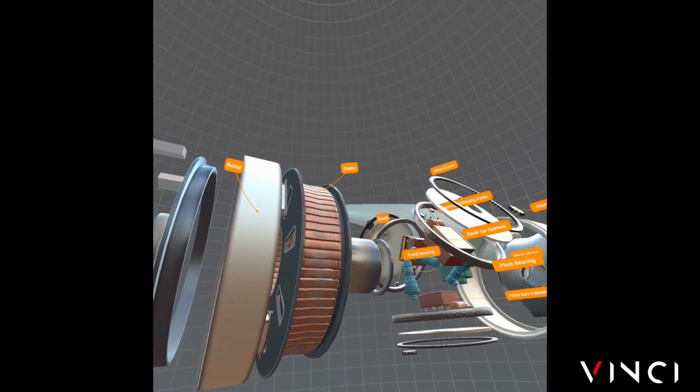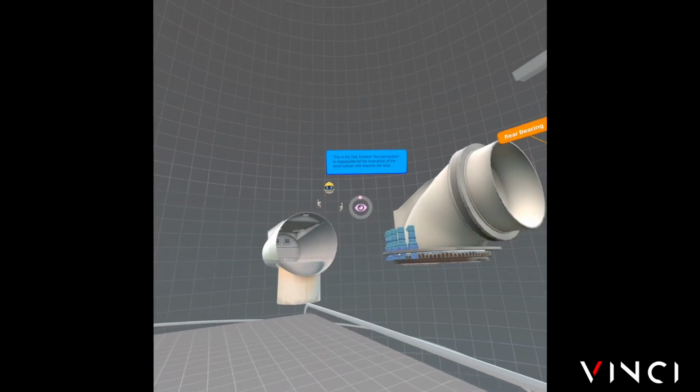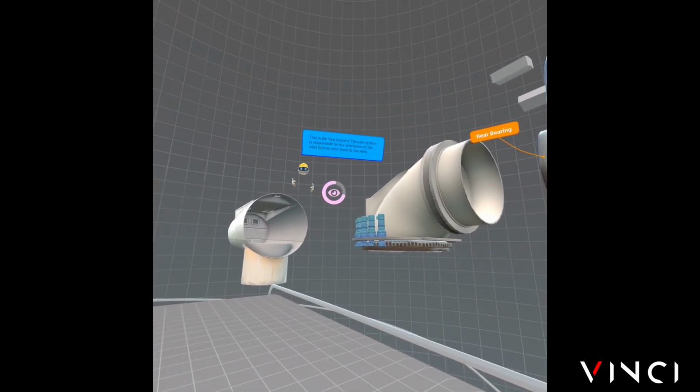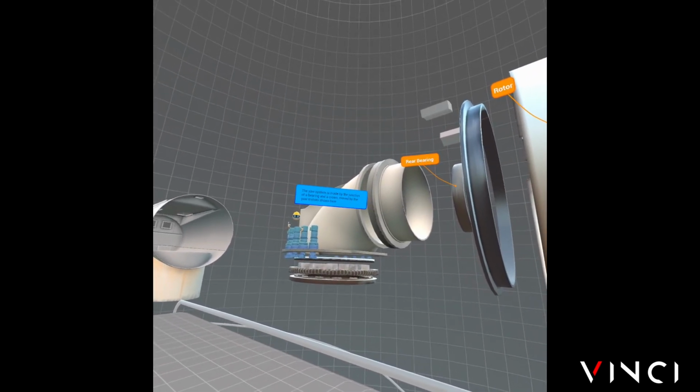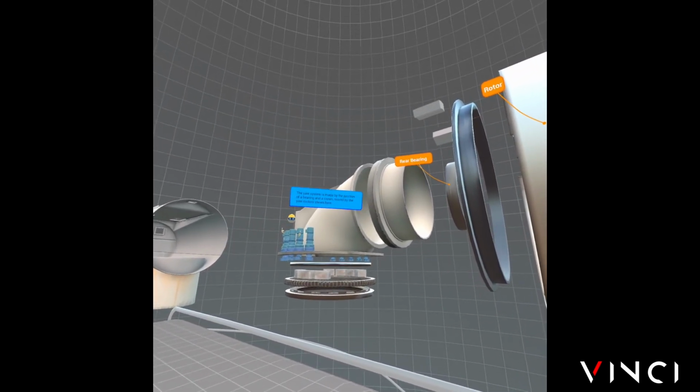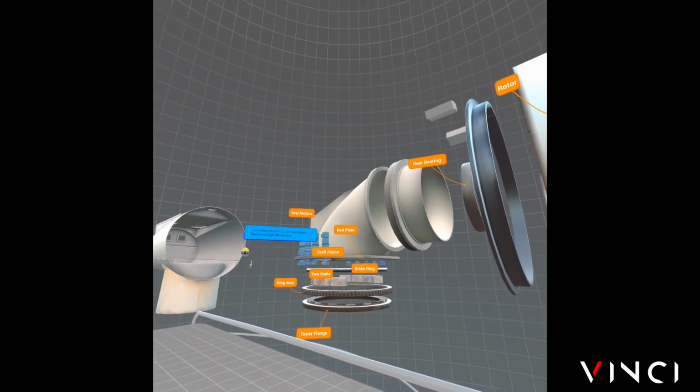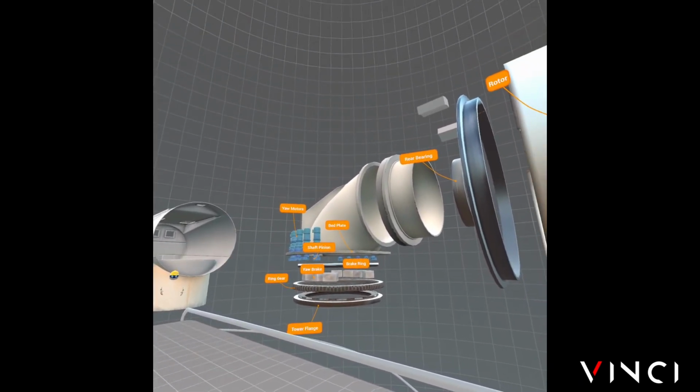This is the yaw system. The yaw system is responsible for the orientation of the wind turbine rotor towards the wind. The yaw system is made by the junction of a bearing and crown, moved by the yaw motors shown here. Let's move forward to see how power travels through the system.